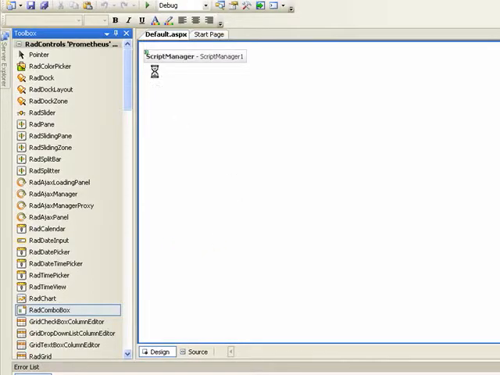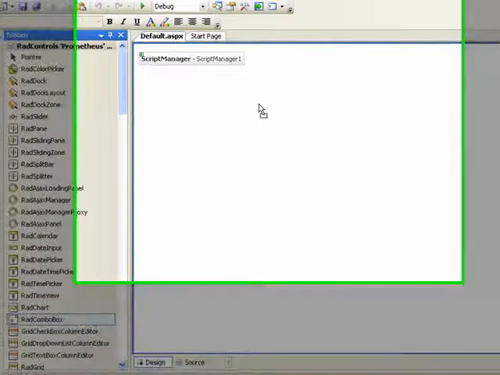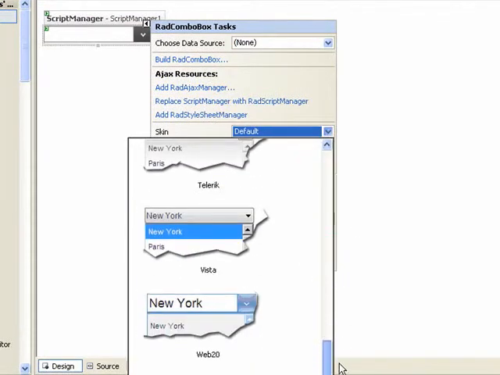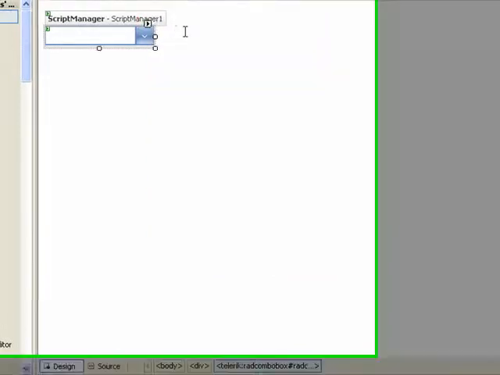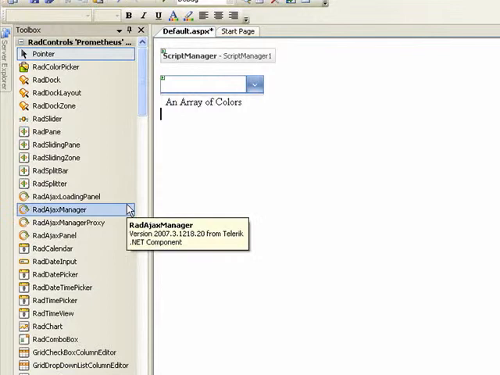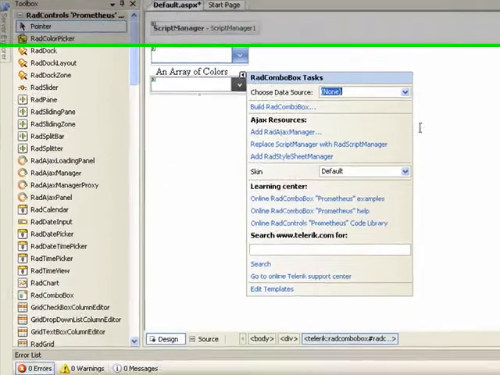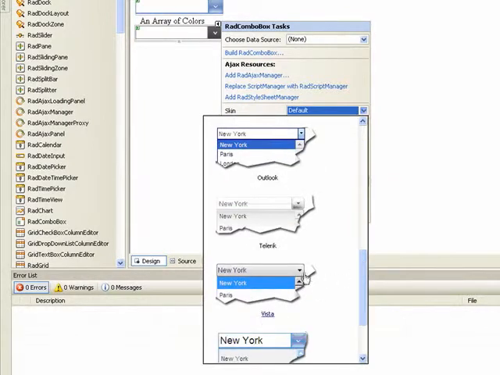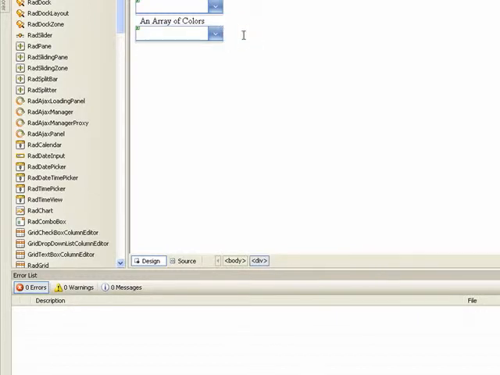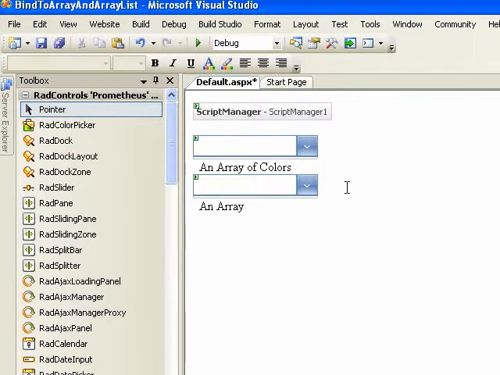application. So we will add two RAD combo boxes and a little bit of annotation to our form. And the first one will get a Web 2.0 skin. And then we will call this an array of colors. And then we'll add a second RAD combo box. And we will likewise give that the Web 2.0 skin. And we will add an annotation to that, that it is an array list of fruits. Next, we'll switch over to our code behind page.